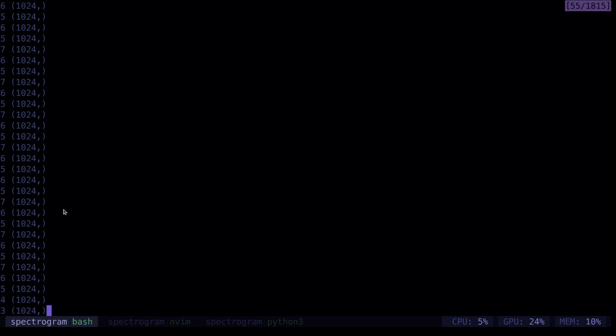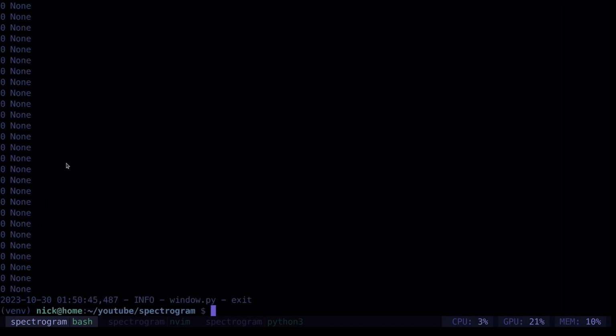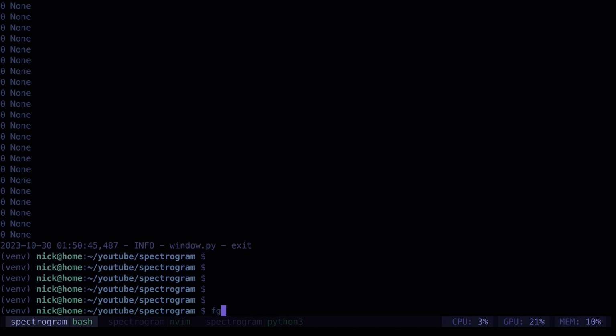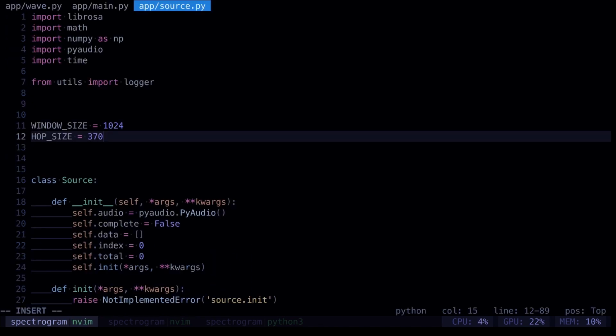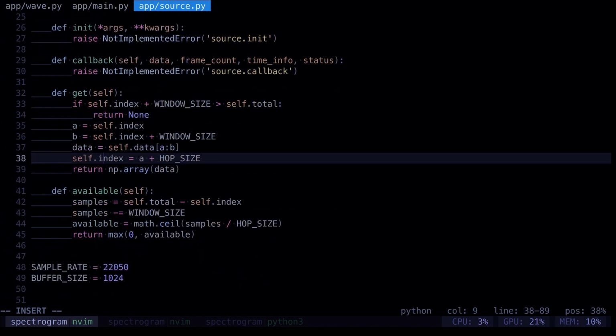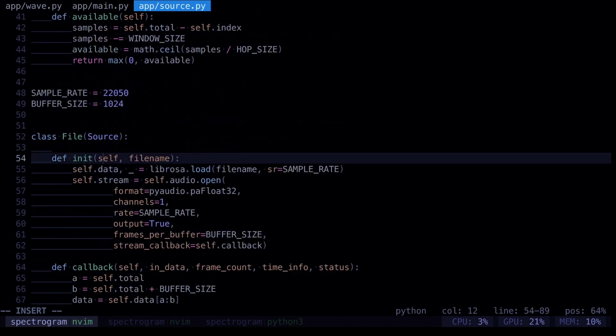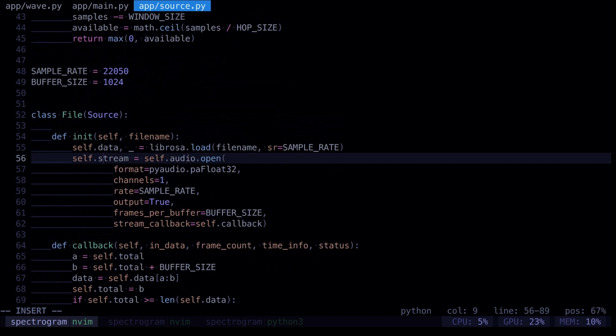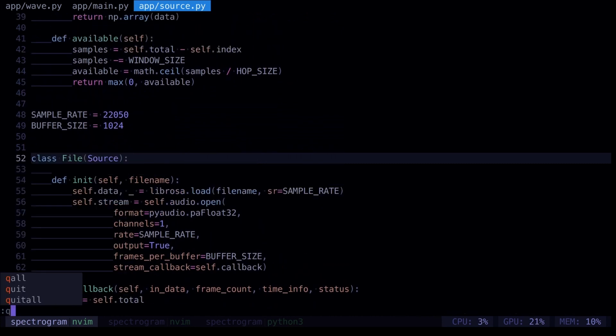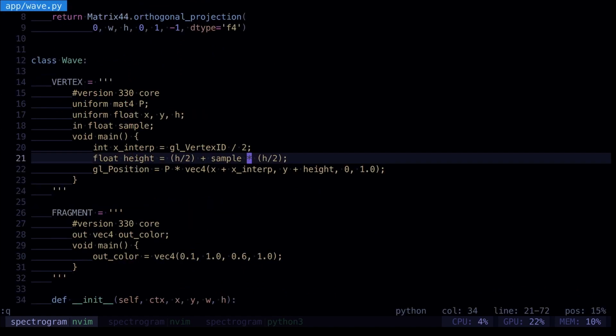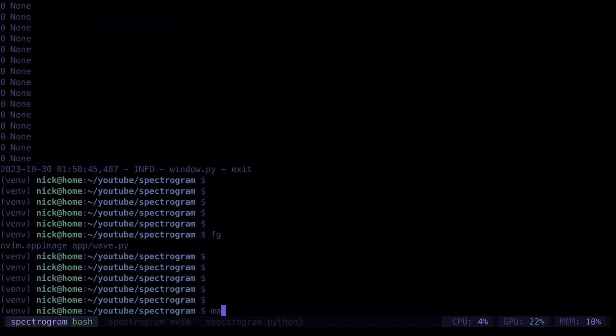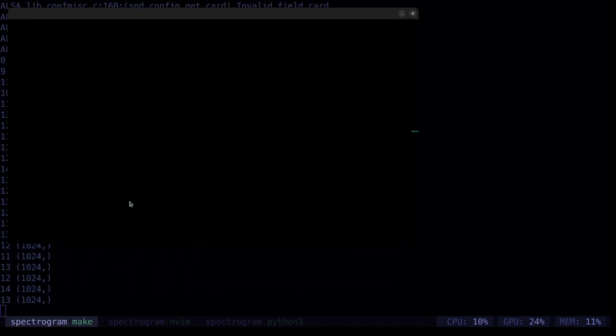Okay, we ran out of data there, because it reached the end of the clip, so that doesn't count. But this hop size is almost perfect, practically perfect for our purposes. We'll just keep it like that for now. Close this down and go again so we can see our beautiful wave.